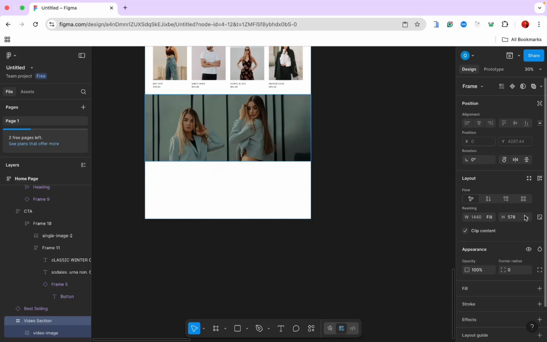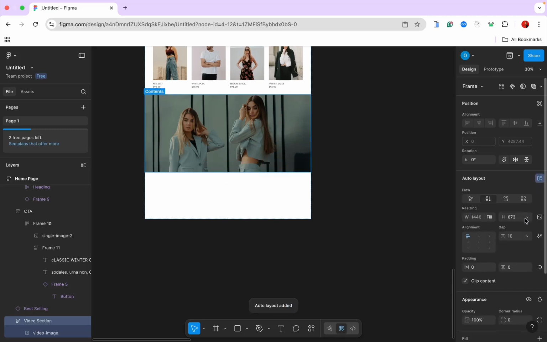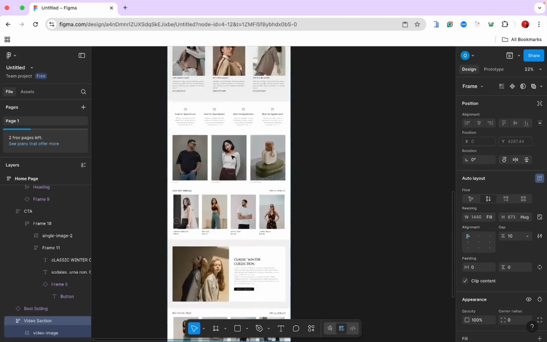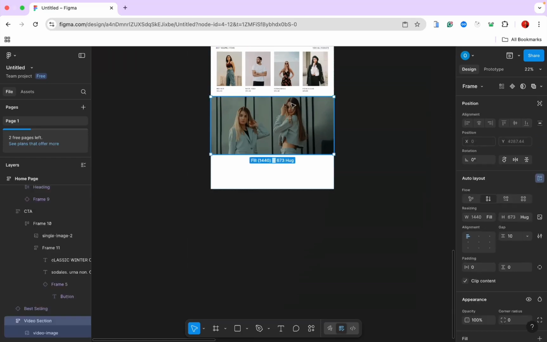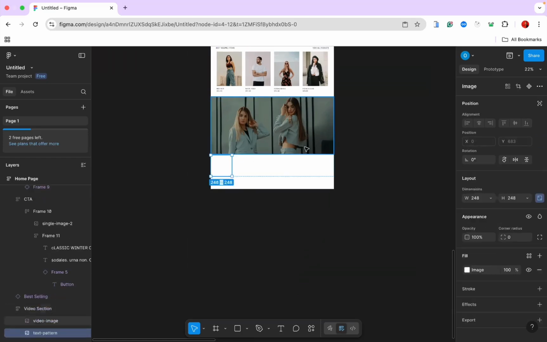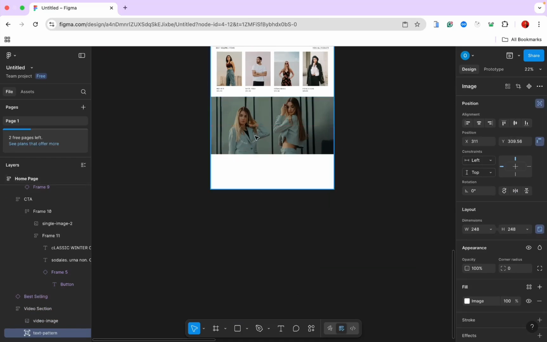For my video section, I'll turn it into an auto layout. Then it's going to hug this image, thereby taking the full width and height of this image. The height is 673. Afterward, I would like to copy this image and paste in my video section. I'll remove this from auto layout and add here. I like to center it vertically and horizontally.